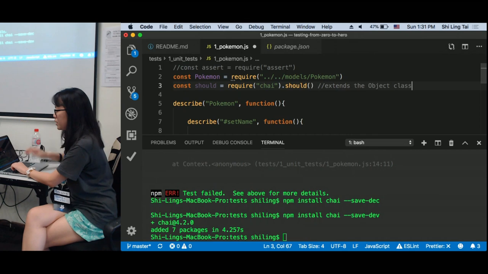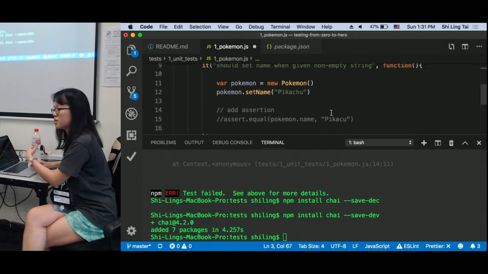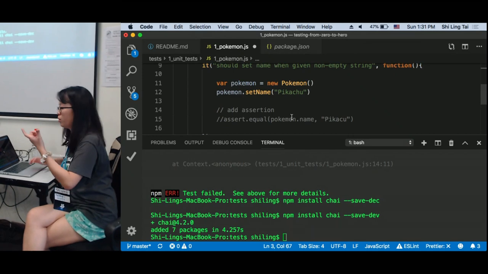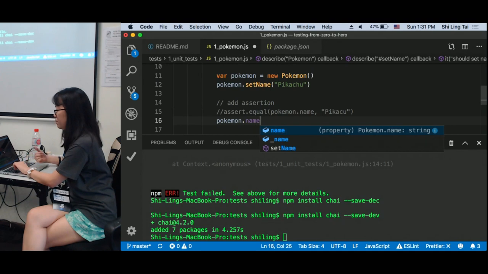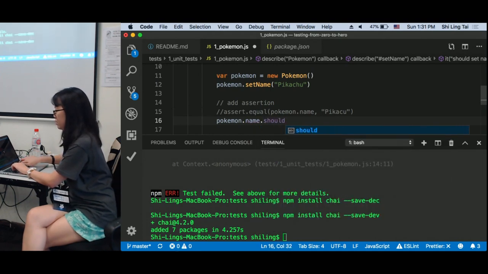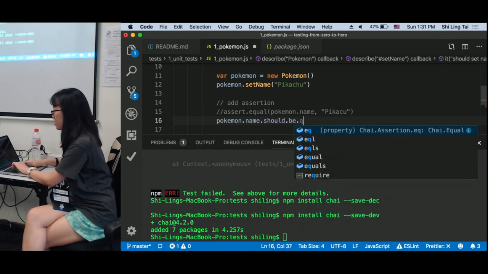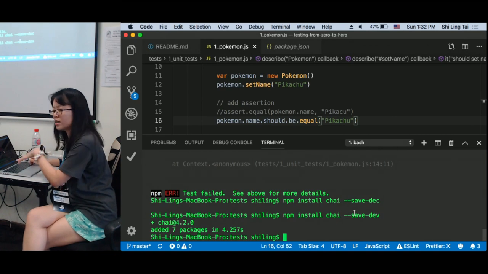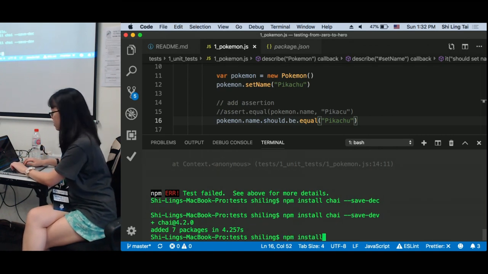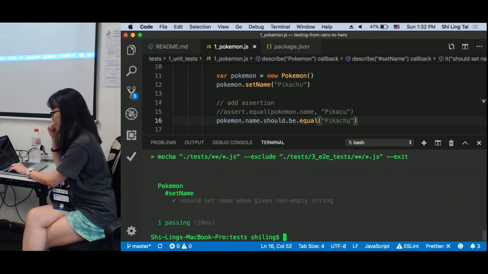This will extend the object class so that instead of saying assert equals the actual versus expected, you can say Pokemon.name should be equal Pikachu. So we're going to go ahead and run this. And this is passing with the should syntax as well.